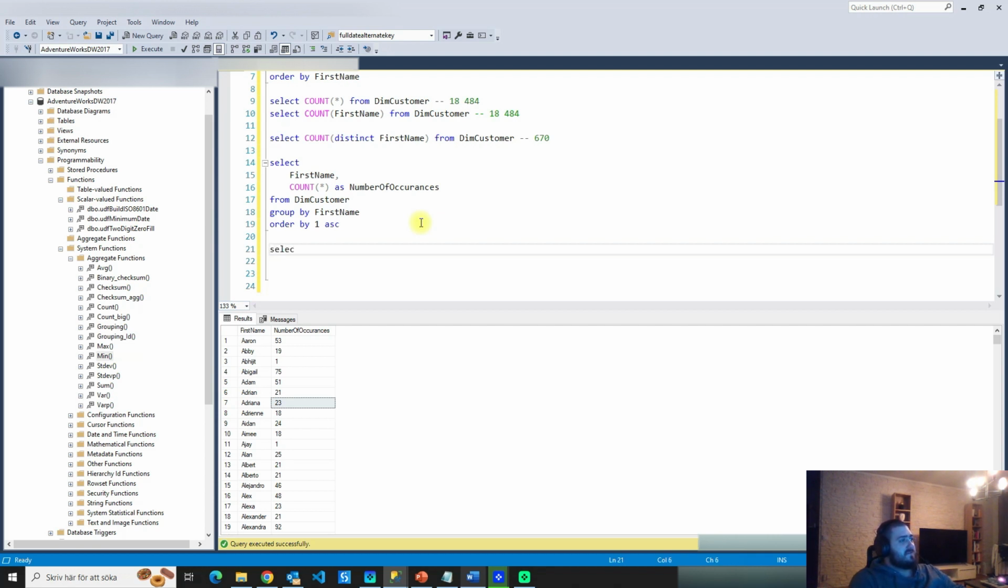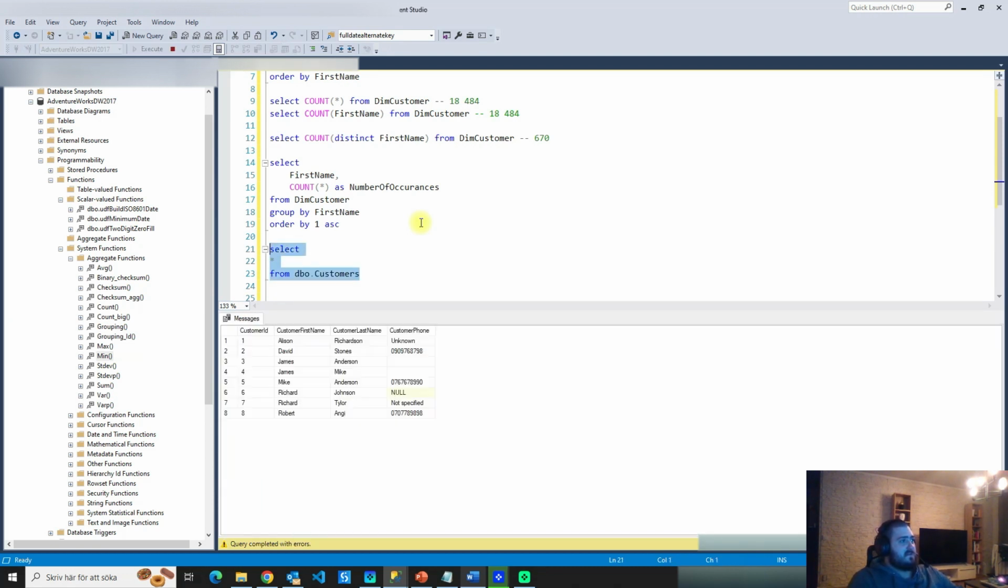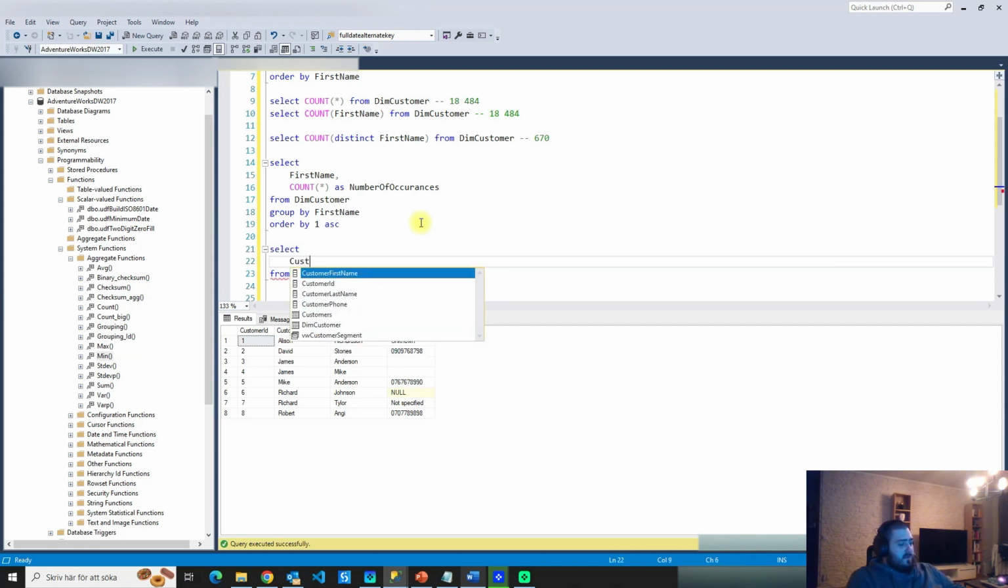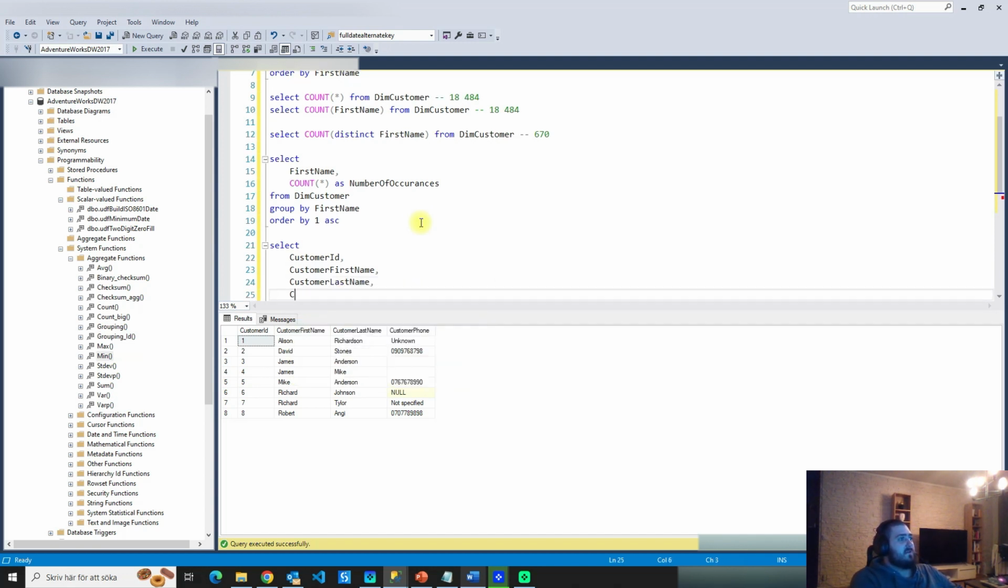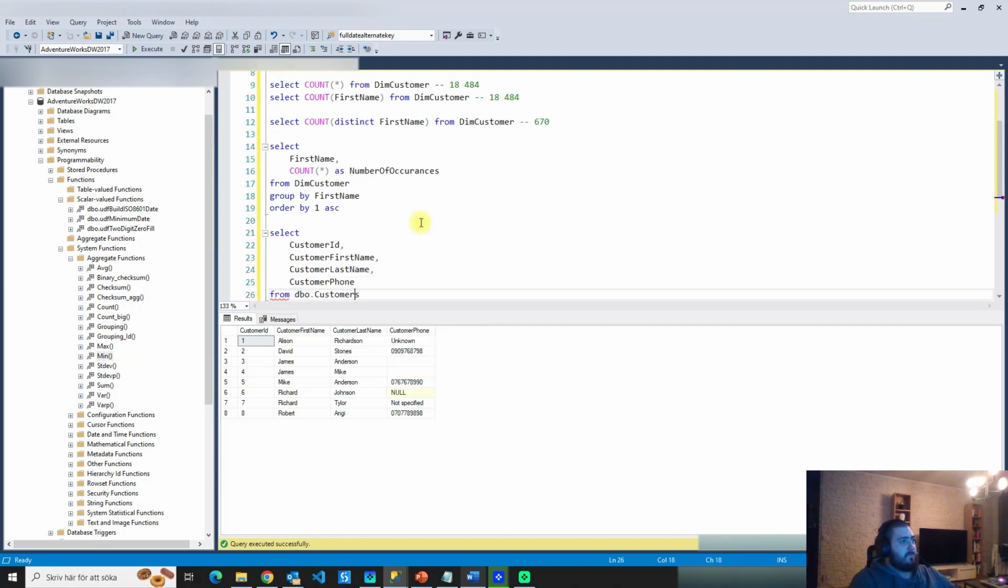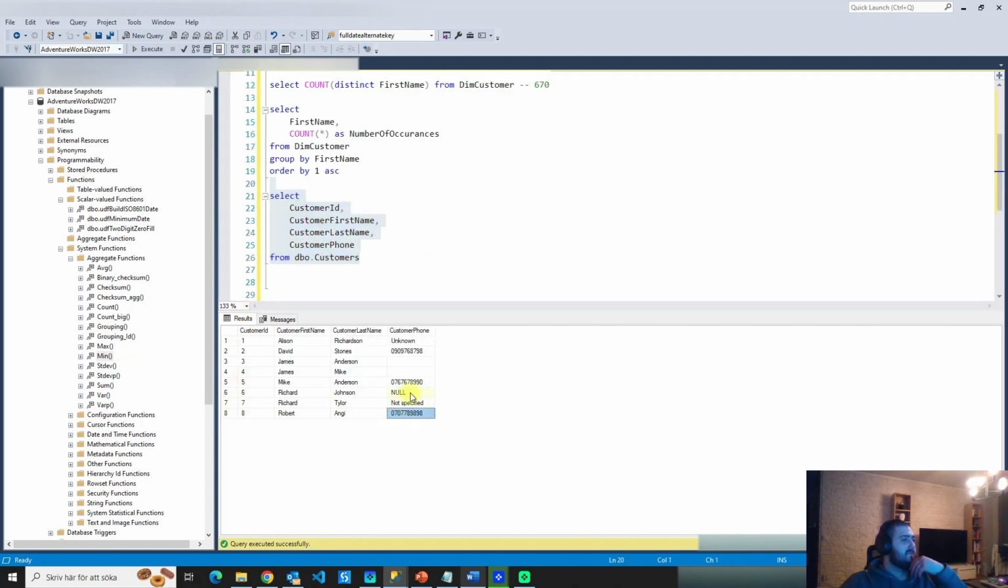So I'm going to use the table that I used in a couple of previous lectures, and if you don't have that table saved, I'm going to link the code in the description. So we say that we have the customers table like this. I want the customer ID, the customer first name, the last name, and the customer phone. Here you see we have 8 different customers, and for the phone number we have one value that is null.